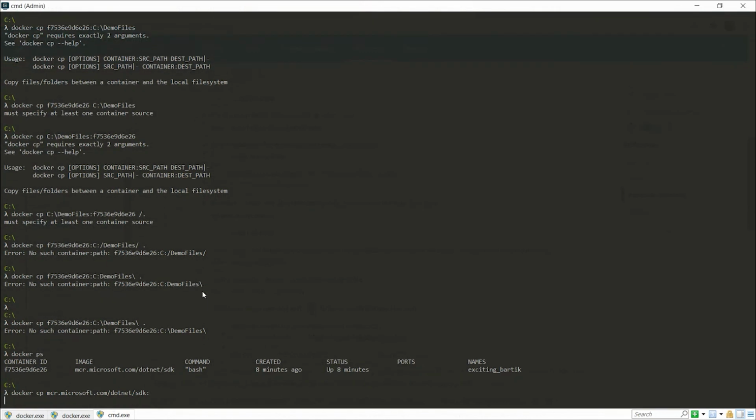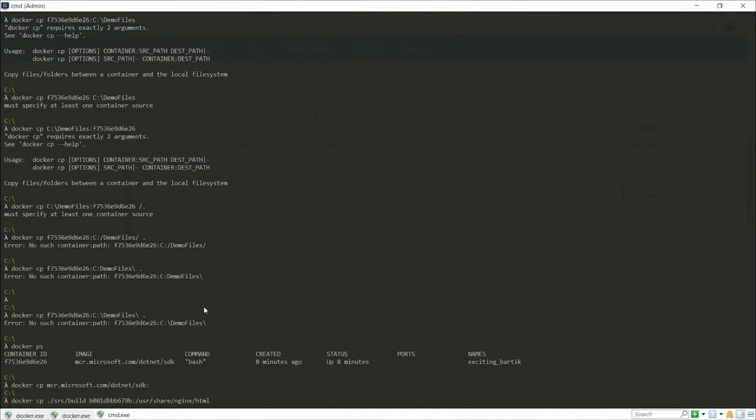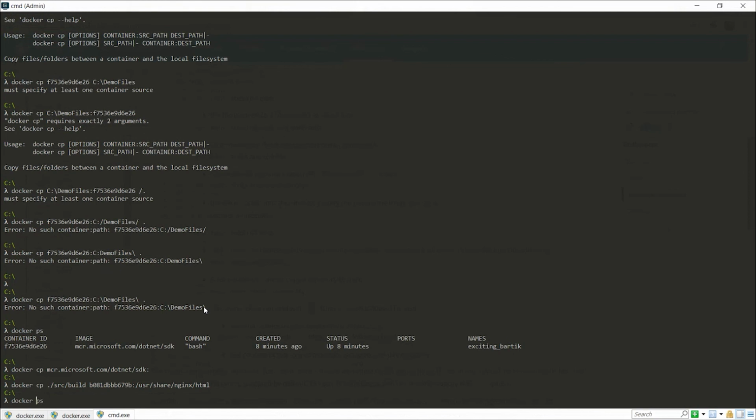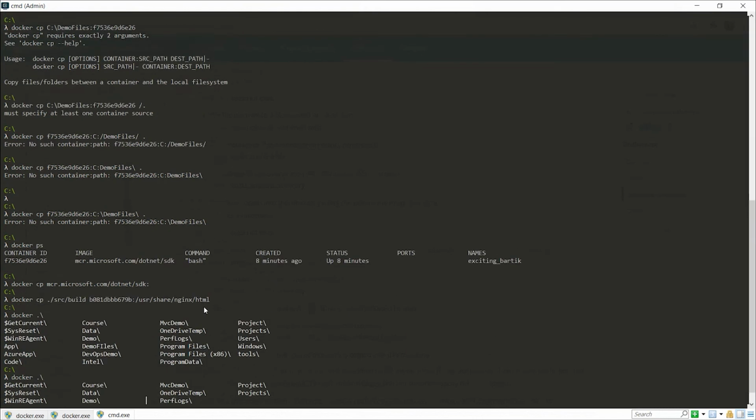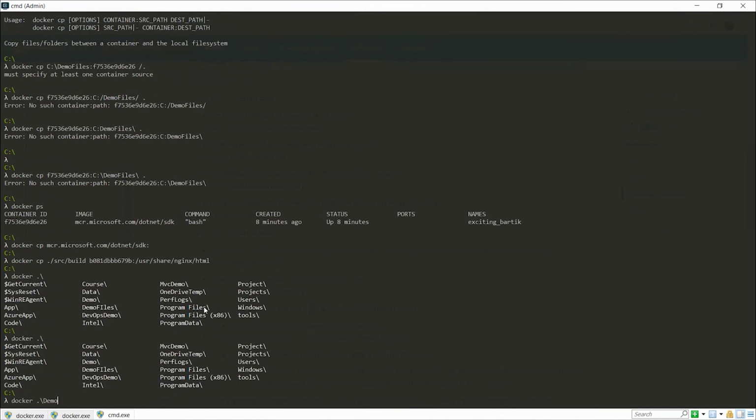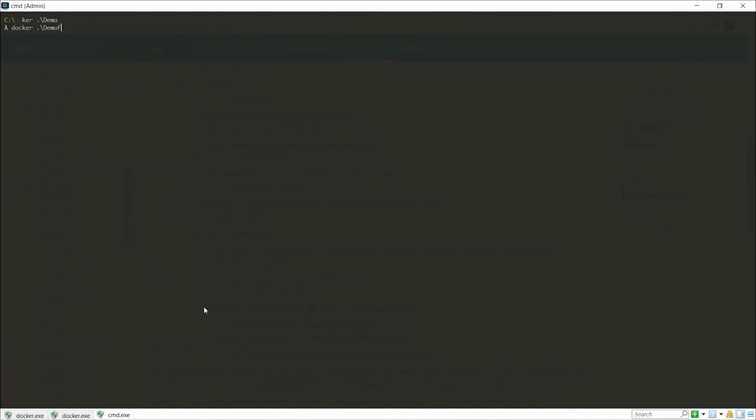All right. So the command should look like this. So I'm going to do dot slash because I'm in the root folder. I'm going to see demo files, right? And then I'm going to have to specify the container ID. So then docker cp dot slash demo files and space, then the container ID.